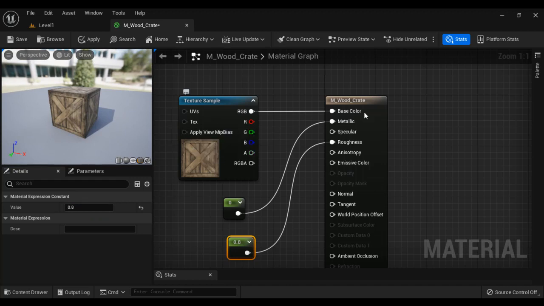So we have defined the base color, whether the object is made of metal or not, and how smooth or rough it is.